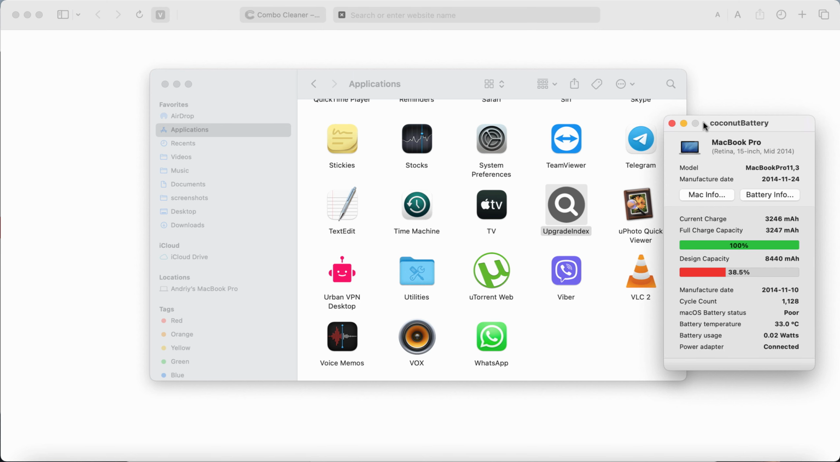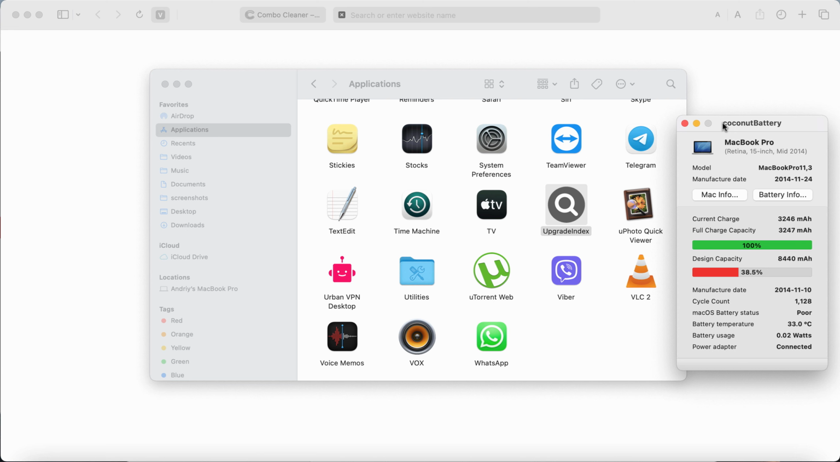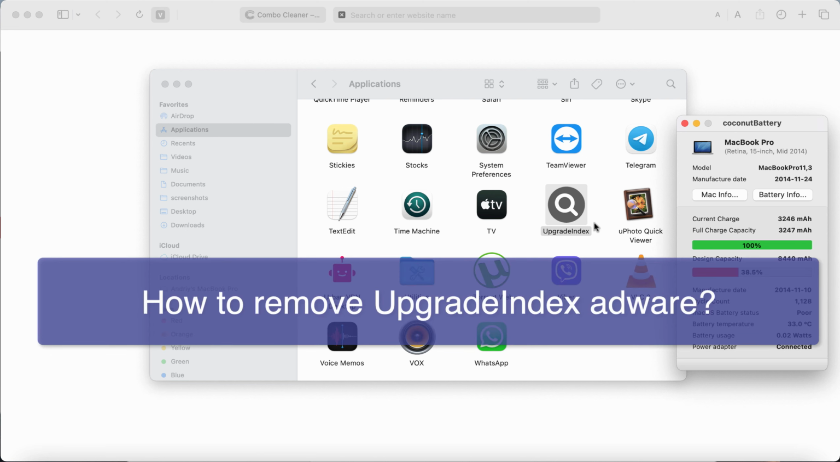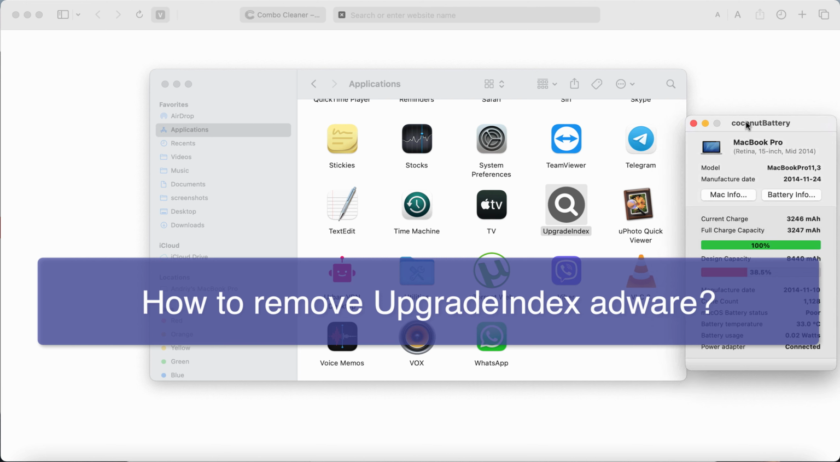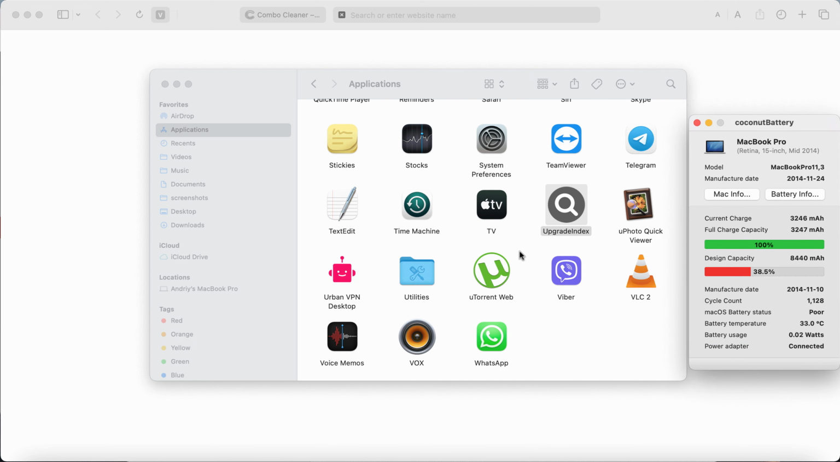My video tutorial is dedicated to help you remove the adware called UpgradeIndex. UpgradeIndex is the adware belonging to the adload family of computer infections. UpgradeIndex adware attacks Mac computers. It attacks Safari, Google Chrome, and other browsers.